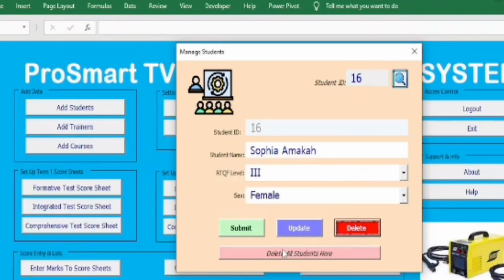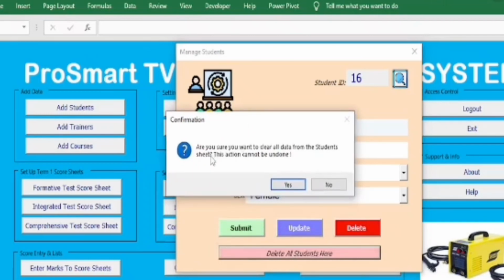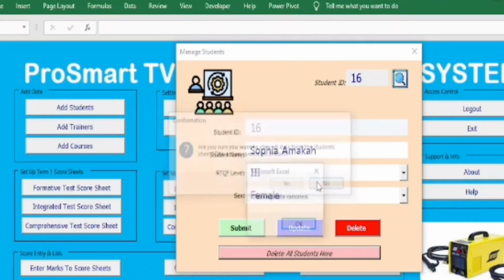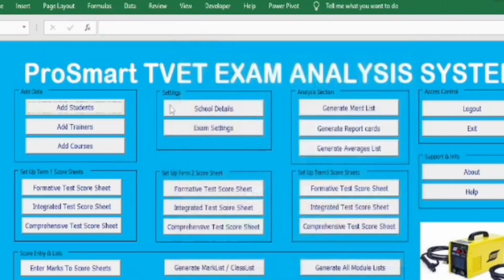You can as well delete all the students from the system. Okay, if you want to delete all the students from the system, you simply click delete, and this prompt will pop up asking you, are you sure you want to clear all the students from the system? And this action cannot be reversed. Okay, so we don't want to delete. Okay, clearing data cancel. So that's how you'll be managing your students in this particular system.